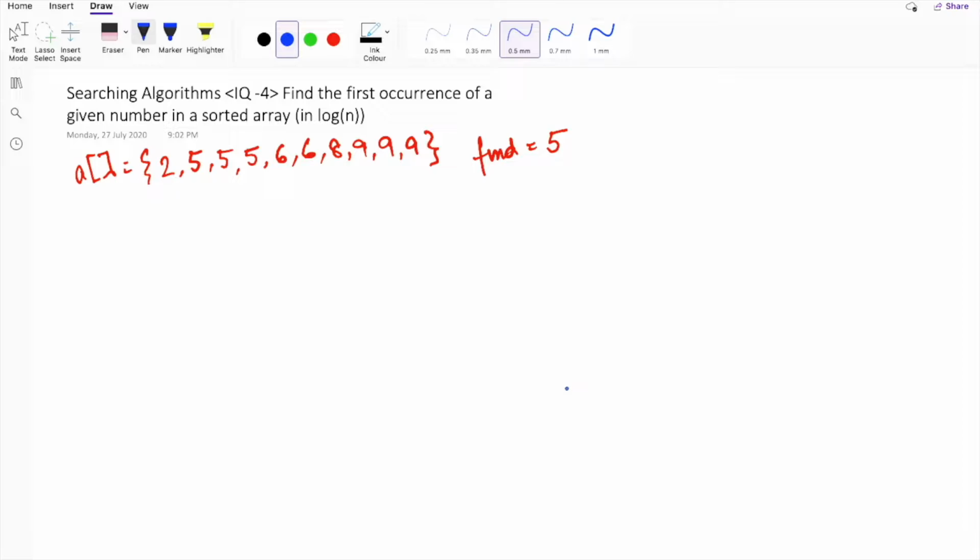Today we're going to discuss one more important question on searching algorithms, which is most commonly asked in product-based companies such as Oracle, Microsoft, etc. The problem is: you need to find the first occurrence of a given number in a sorted array. You need to write an algorithm which will find the number in the given sorted array within log of n time. So let's jump into the solution and see how we can write the most optimized code to solve this problem in log of n time.